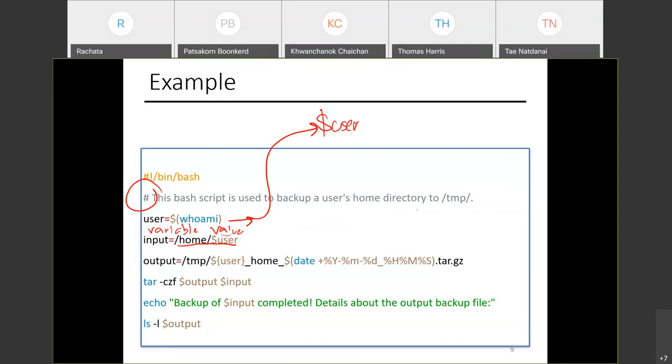All right, so let's go through this line. This line means that I'm going to assign a value to the variable called output. And here's the content of that variable. It's temp, and let's say the username is Rashada, so it'd be Rashada underscore home underscore day. I guess Tuesday, what year is it, 2020? Day, month, and then day, and then hours, dot tar dot gzip. That's the content of my output, right?